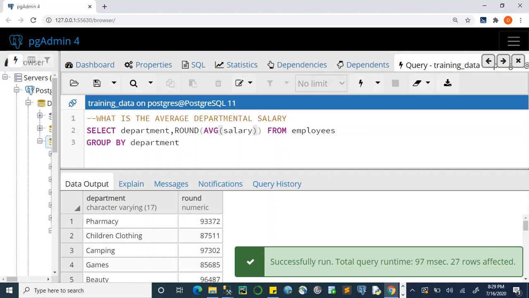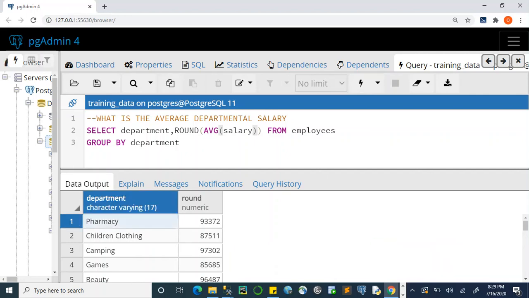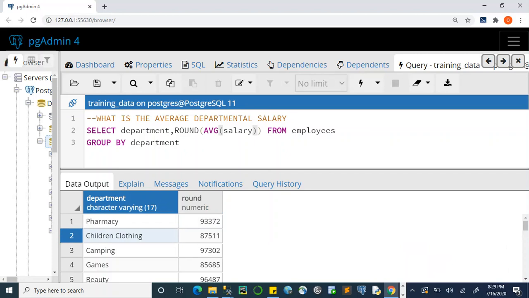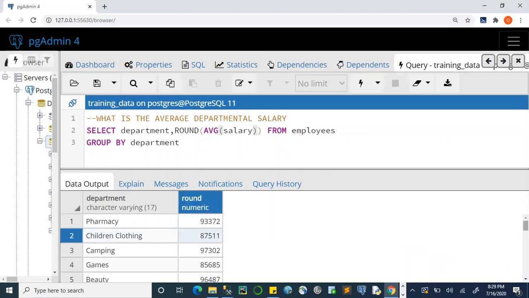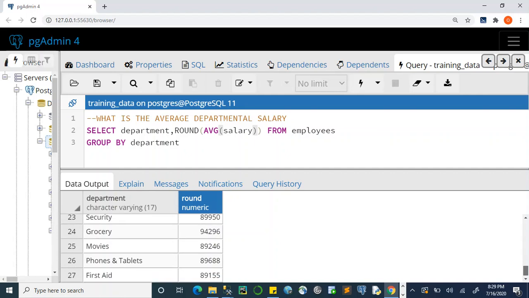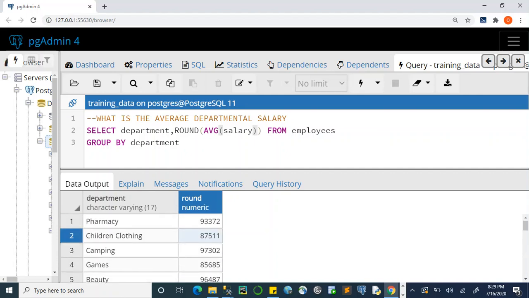So now this looks better. So the average salary in the pharmacy department is 93,372. The average salary in children clothing is 87,511. And if we scroll down, you see we have 27 records. That means we have 27 departments.